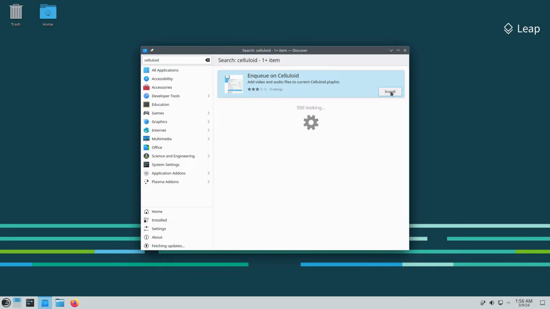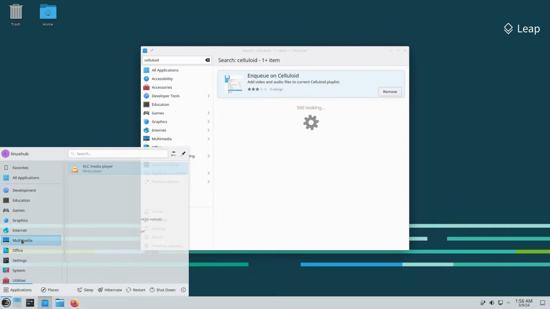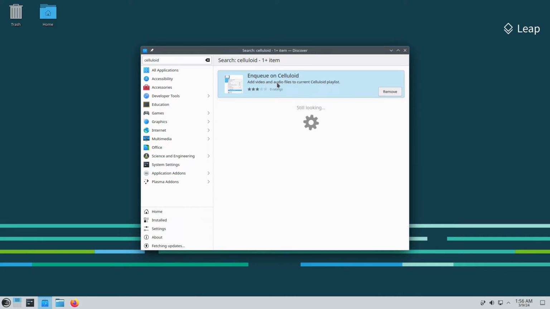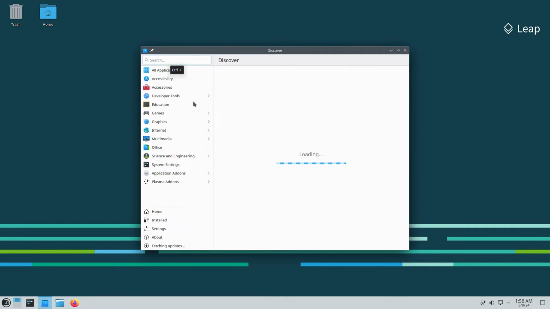So let's go ahead and install this. And it says it's installing, but I really don't see, they had a little task thing right here. Oh, I guess it's finished installing. So let's take a look here. I don't see it on here. So I guess this is not Celluloid, it's NQ on Celluloid. All right, well, that installed. So what is it loading right here?